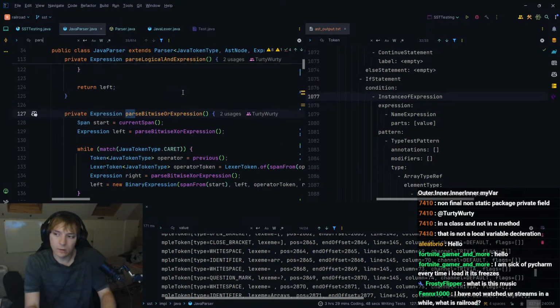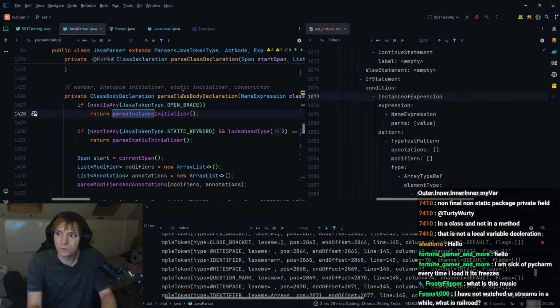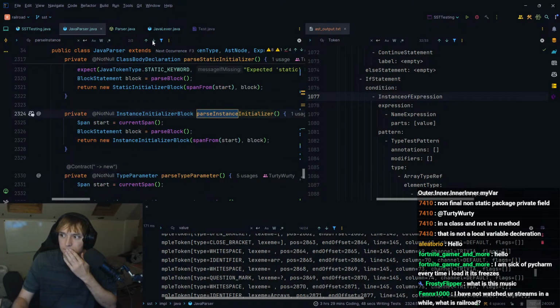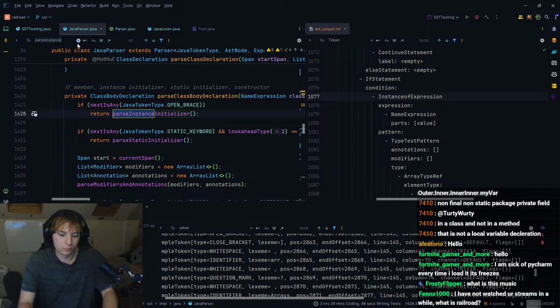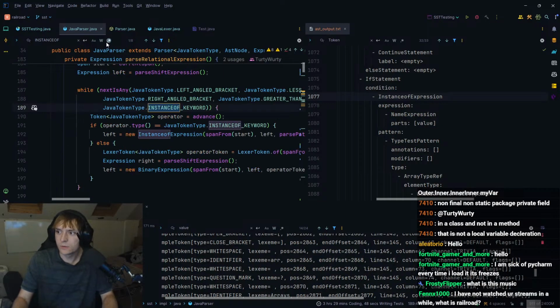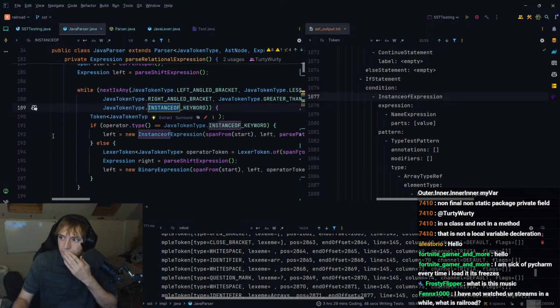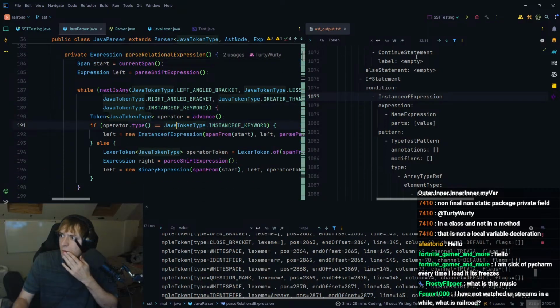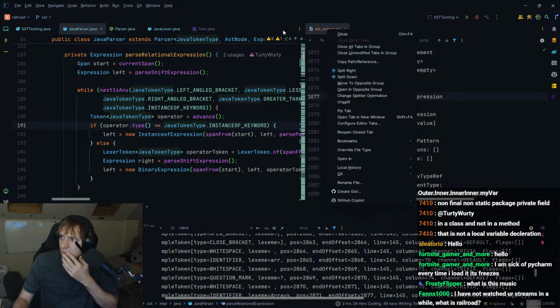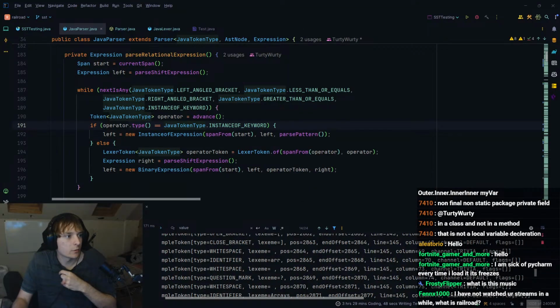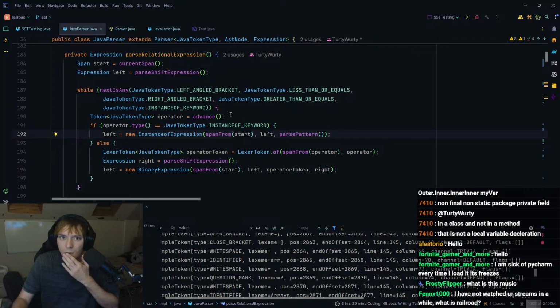Let's find parse instance of. Oh. Instance of. Oh, here we go. Relational expression. So let's. Can I like minimize this or something? You know what I'll do? I'll just bring it to my other monitor for now. I'll come back to it.